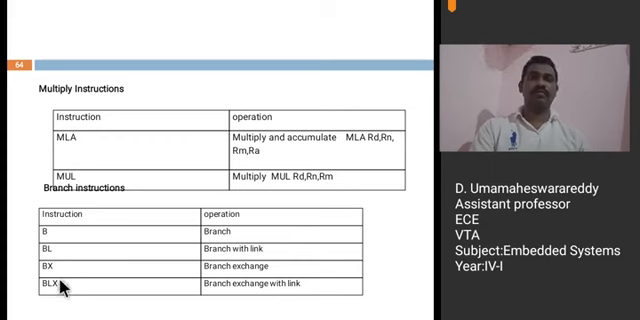Then BLX, branch with link. The address present in the Rn is the address to which it branches. Then after branching, it will save the address of the next instruction into the link register, and also it can change the instruction set from ARM to thumb and from thumb to ARM. See here, BLX is a combination of branch with link and branch exchange. These two operations are performed in BLX.